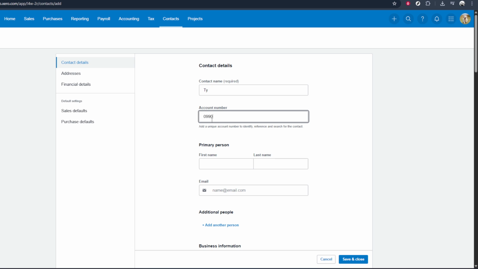On this form, start by entering the supplier's name. This is how you'll recognize them in Xero when you're entering bills or making payments. So use the official or trading name you'll remember. Then fill in any other relevant details such as their address, phone number, and email address.